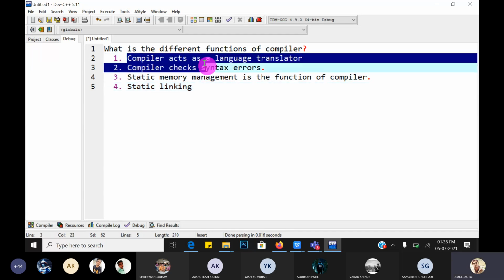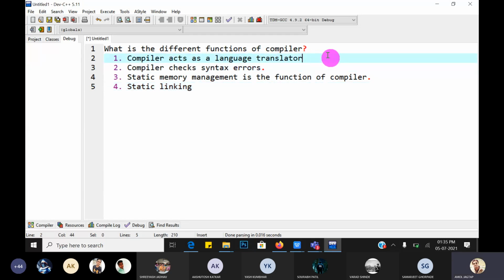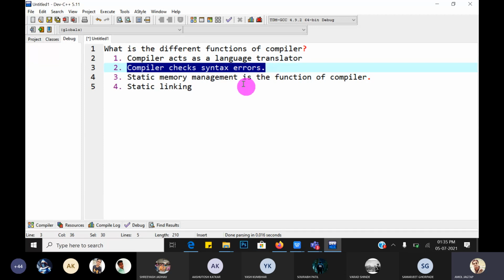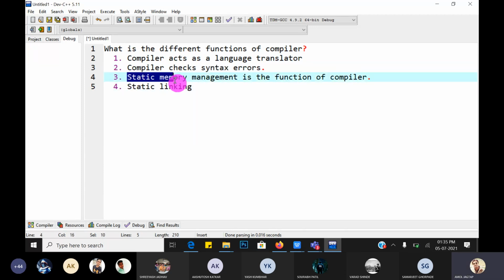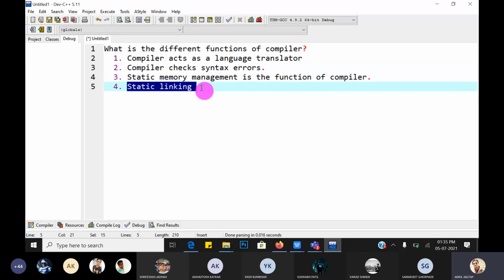So first, the compiler acts as a language translator which translates your C source code into binary one. Then the compiler checks the syntactical errors. Next, static memory management, which means memory management before the execution, at compilation. And the last one is static linking, which means binding your source function call to its function definition. Understood? Everyone should note that.